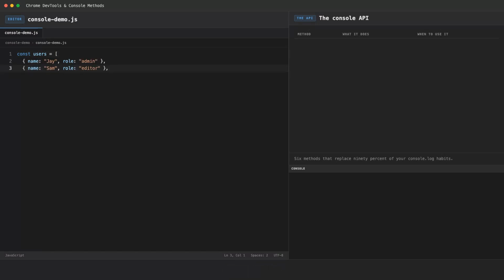Let us start with the most common debugging situation. You have an array of objects. Maybe users from an API or rows from a database. And you want to see what is actually in it. The instinct is to reach for log. And log will absolutely print it. But it prints it as a wall of nested text. For 2 objects, that is merely annoying. For 50 objects, it is genuinely useless. You end up scrolling and squinting. Worse, the browser often collapses nested objects behind arrows. So you click through them one at a time to see anything. There is a much better tool sitting right next to it.